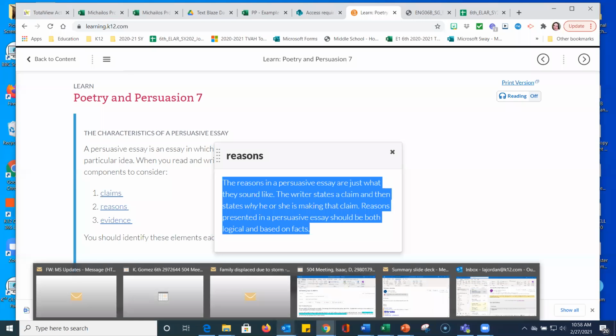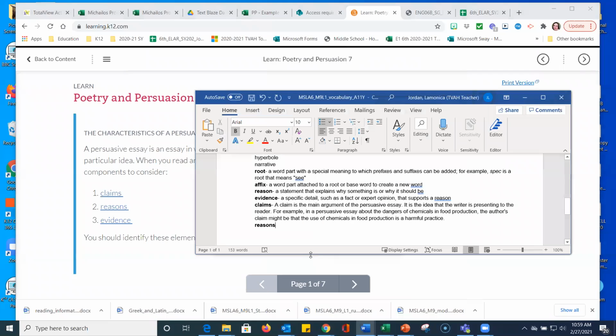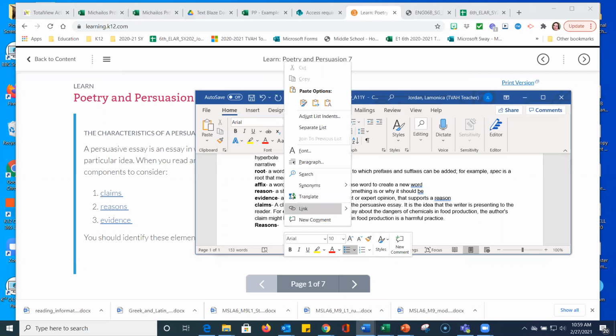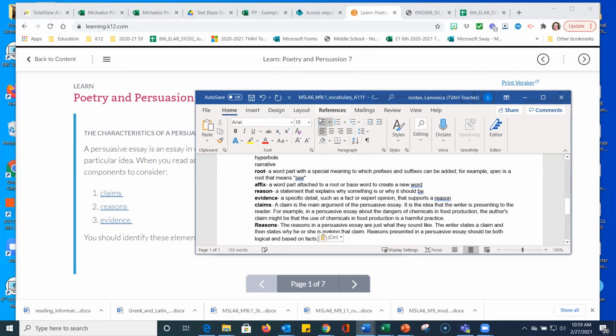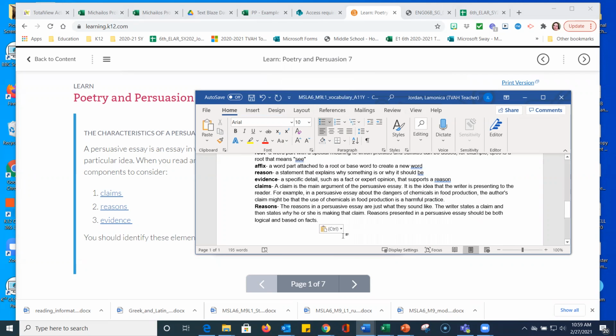Pull up that vocabulary document. We're going to put our dash and our space. And we're going to paste it. I didn't look that time, but I don't think I saw it. Nope. Is evidence up here? Nope. Okay. The next word is going to be evidence.